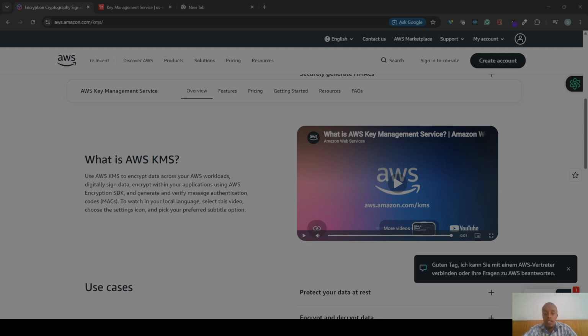Today we focus on a new service called AWS KMS. AWS KMS is a key management service. It's used to create, store, and manage cryptographic keys. It protects data using strong encryption.